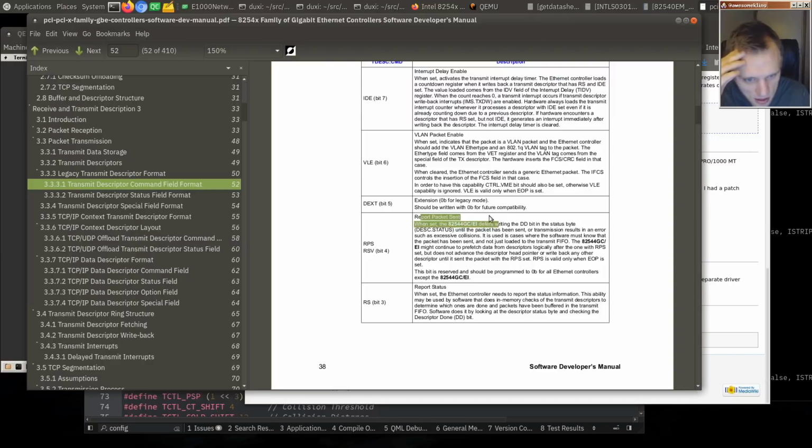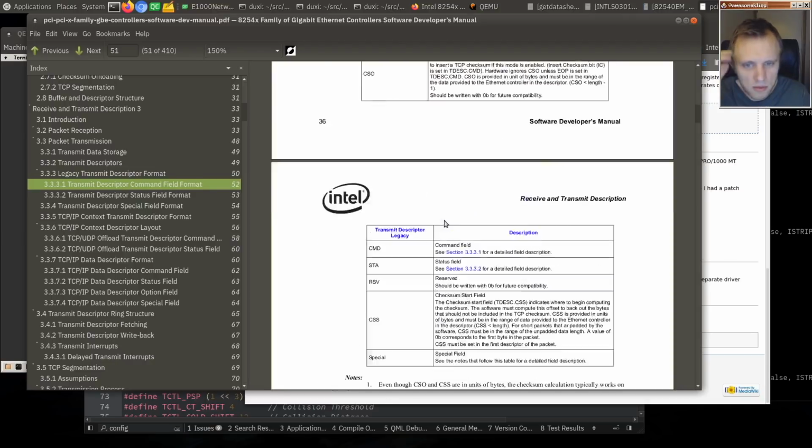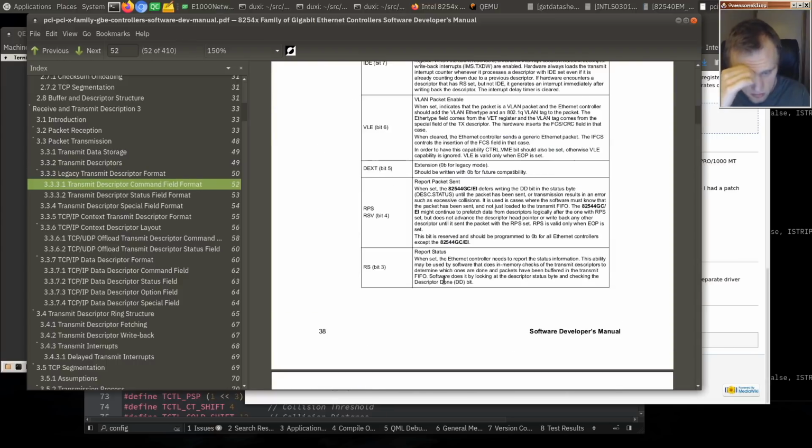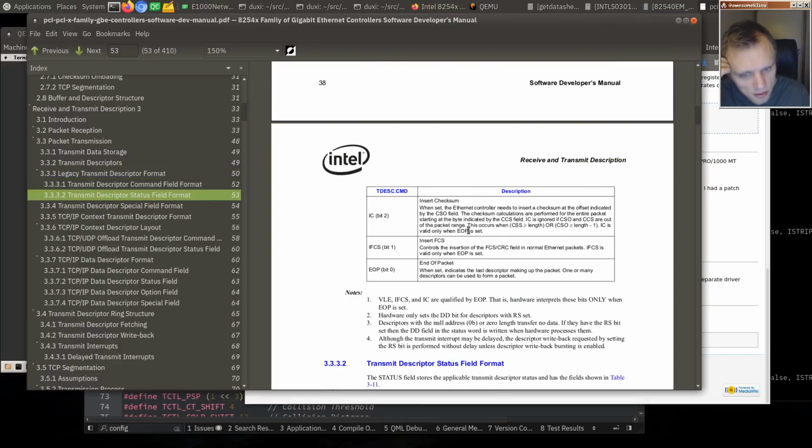Report packet sent. It's reserved and should be blah, blah, blah. Wait, what does that mean, report packet sent? That sounds like what I want. When set, defers writing the DD bit in the status byte until the packet has been sent. So it's if you want to be sure that the packet has been sent, not just loaded into the transmit FIFO. Sure. But how do I get an IRQ? I want to get an IRQ.